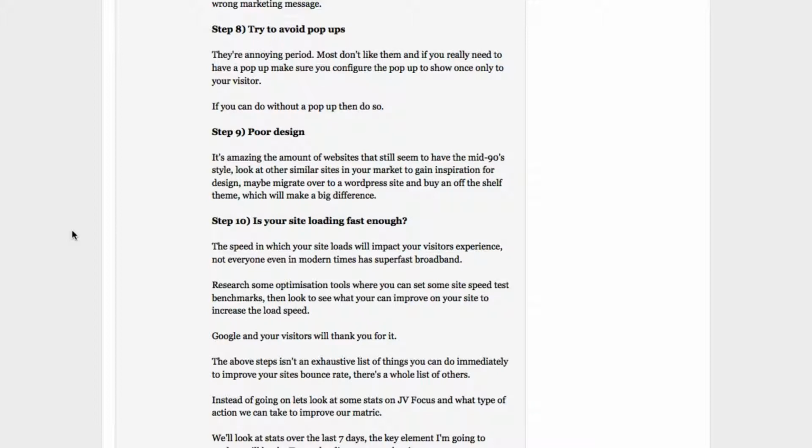Poor design. It's amazing how many websites still use very old design styles. So anything that's poorly designed should be redesigned, updated, maybe transitioned over to a WordPress blog with a custom theme, which you can buy off the shelf relatively cheaply.